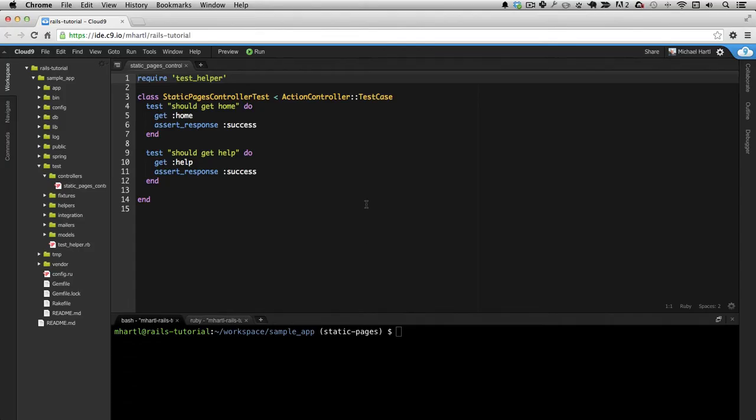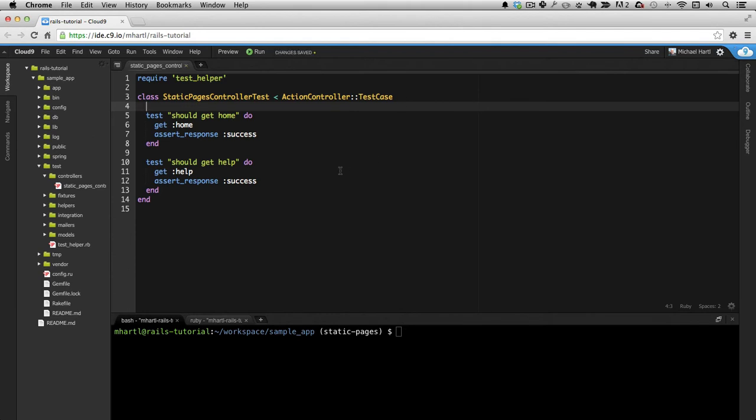One of the great things about having Rails generate some code for us is it gets us started. Take a look at this. We've got test should get home, test should get help. By the way, this convention of using the word should here, I will sometimes follow and sometimes not, based on whichever sounds more natural, at least to me. And I really like having these ends all cascade at the end like that, and I like having a new line here, so I'm going to make those changes just to make the code look the way I want it to look. And let's take a look at this.